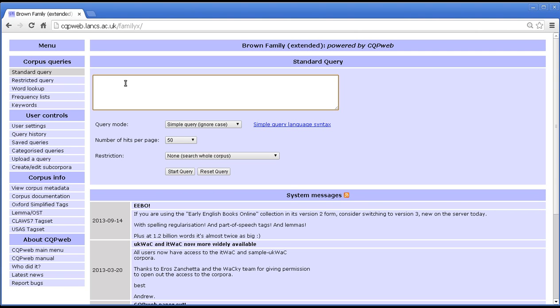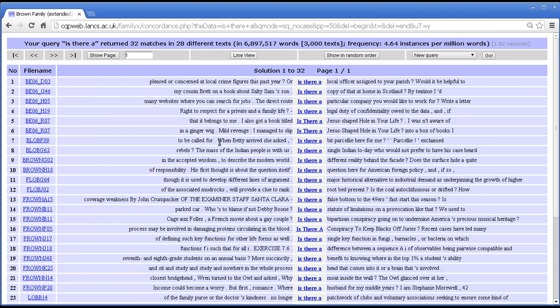So the basic way of searching for a sequence of more than one word is simply to type in that sequence of words with spaces between them, exactly what you would expect. For example, if you want to search for the expression "is there a something," then you could simply type "is there a" with spaces between the words and start query, and it hums away and we get the result.